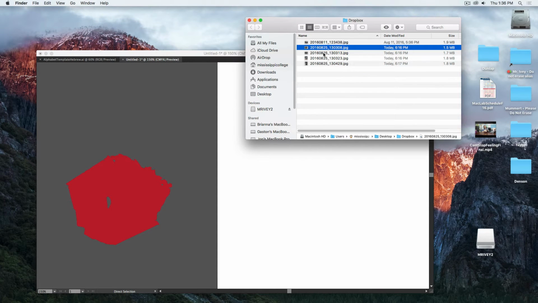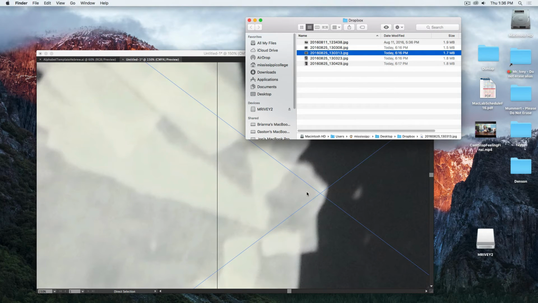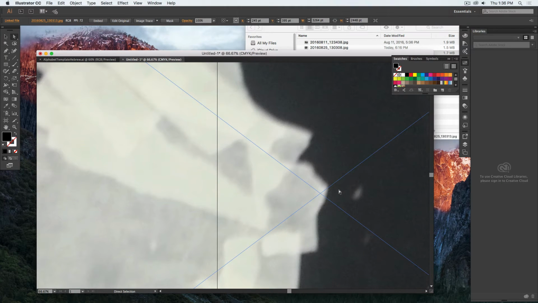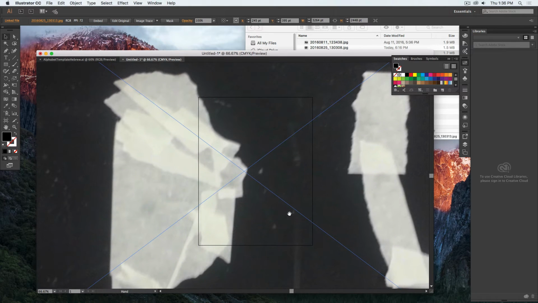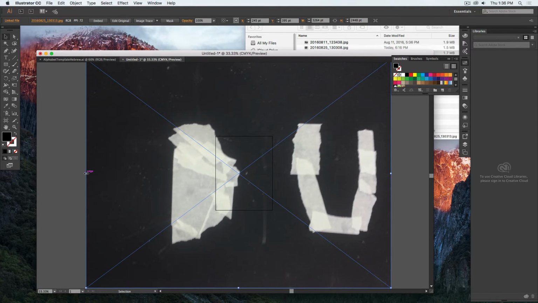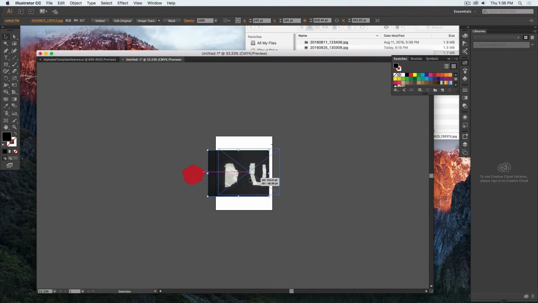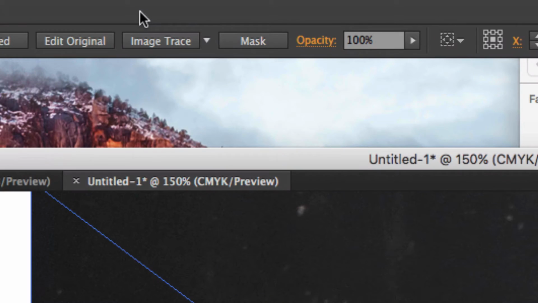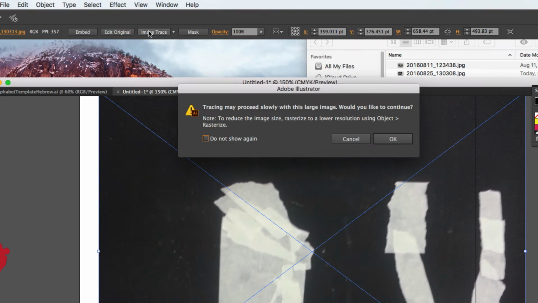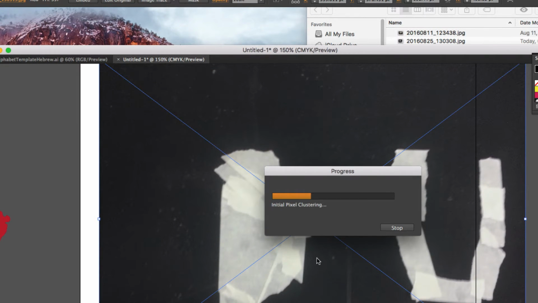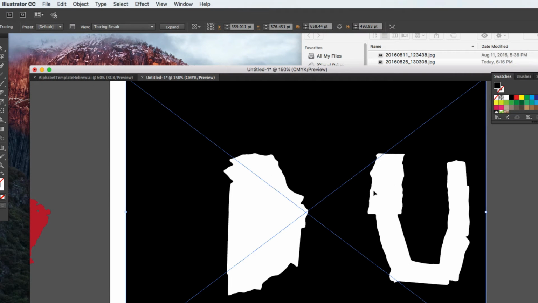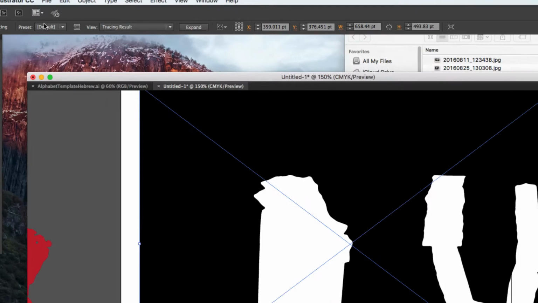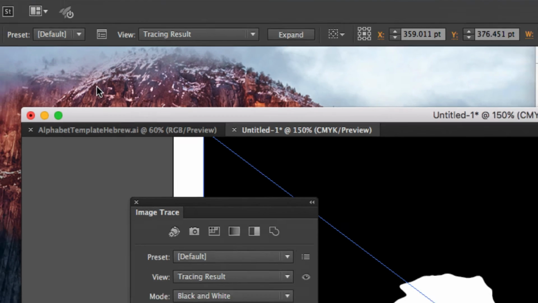So that's kind of the basics of it. Let's do one of these. Again, I just drag it onto my Illustrator document. I will scale it down. I've got it selected, do image trace, say OK if it prompts you. Two different areas. Let's open up my options. Again, this one right here.